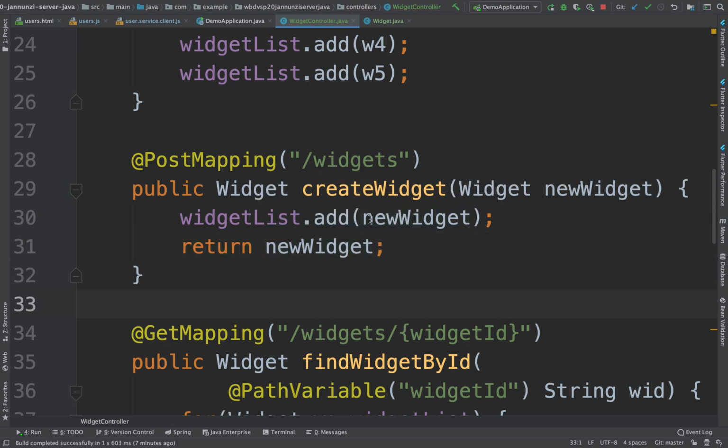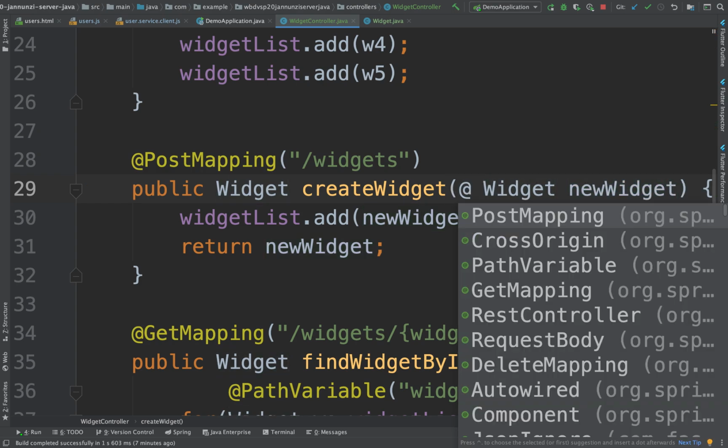Now, one thing here is that this widget presumably is coming from the client. The client passed me this JSON object, which has a title, has a new ID, and everything. We need to parse that from the body of the HTTP request and then map it into this new instance. So how do we do that? There is an annotation for that. There's an annotation called the request body. See that? The request body does this for us.